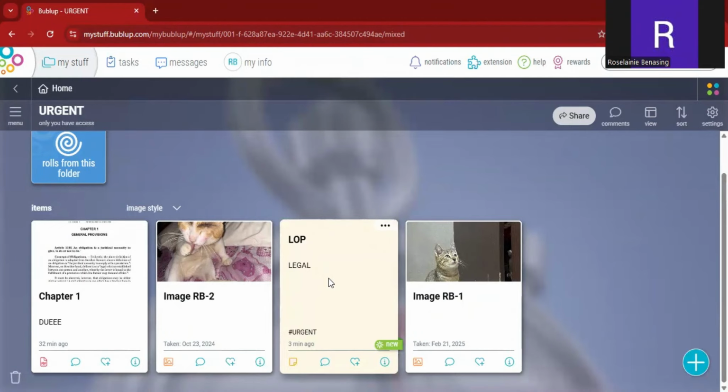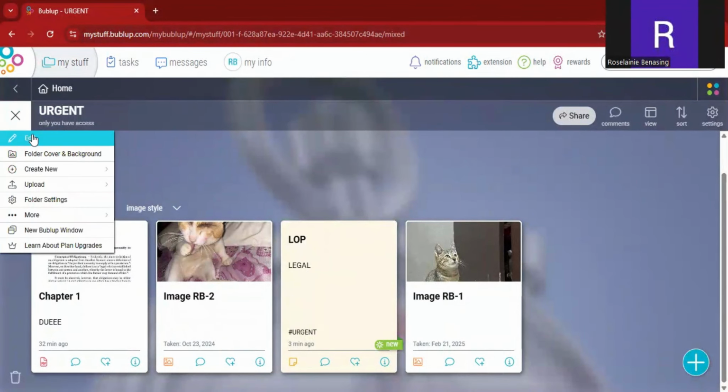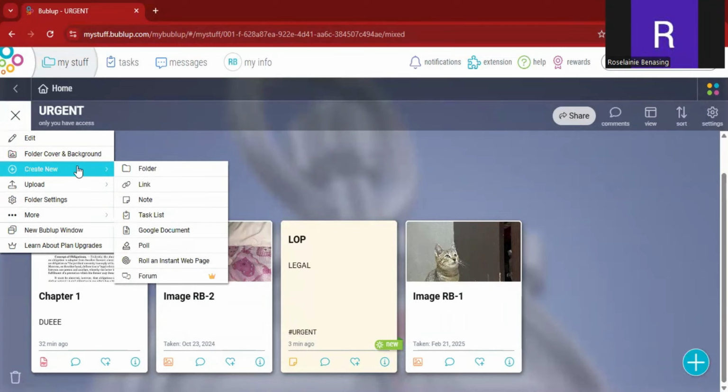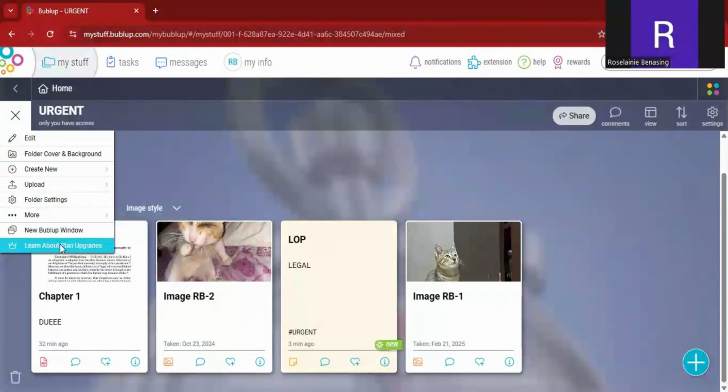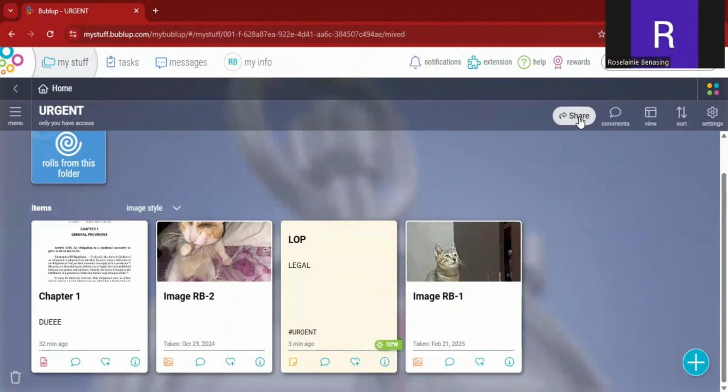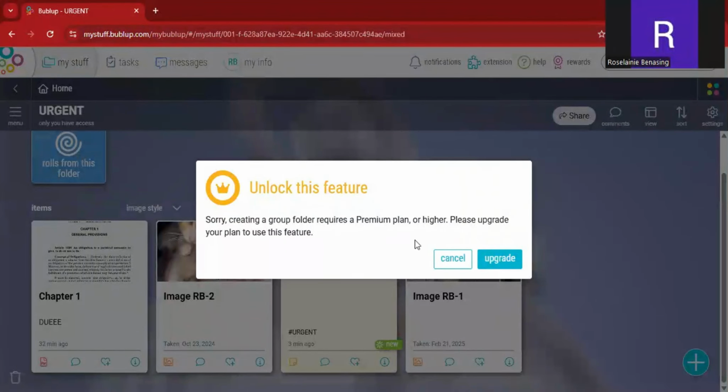And then as here for the colors or background images for more personalized feed, you can actually click this one, have it edited, the folder cover and background. By the way, here we have another link to learn about how plan upgrades work. And then when it comes to sharing or collaboration, which is the share icon that I've shown earlier, again, it's only applicable for premium subscribers.